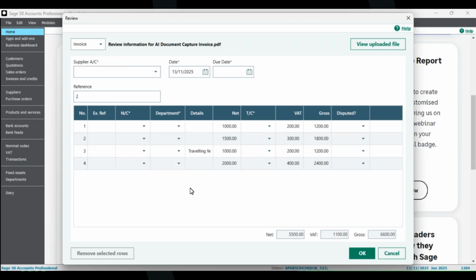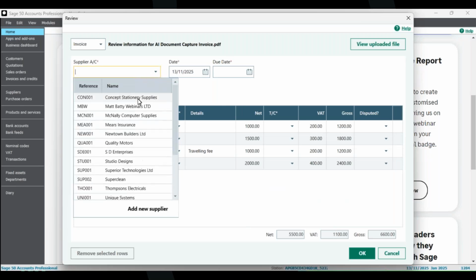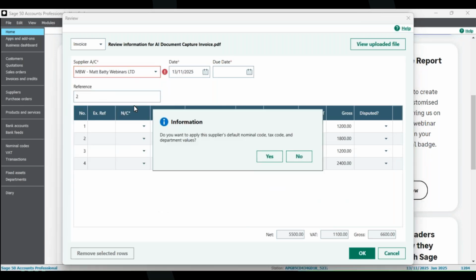Now, as you can see here, everything is quite blank. It's got the values in of what it should be. It's got the details. If you remember, I showed you the invoice before. I had my traveling fee on there, but there's no nominal code, there's no departments or anything like that at all. And that's because I haven't assigned it to a supplier yet. Now, it does have the ability to pick up the supplier's name if it's clear on the invoice. In this instance, it wasn't, but I'll show you a demonstration where it is in just a moment. But I just wanted to show you how to manually select a supplier first.